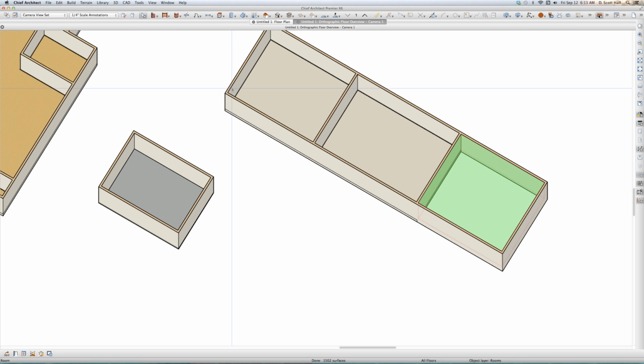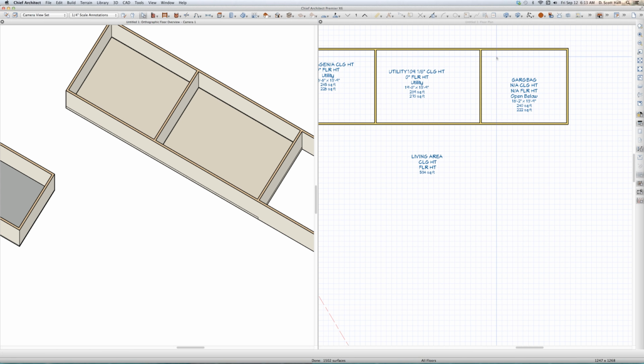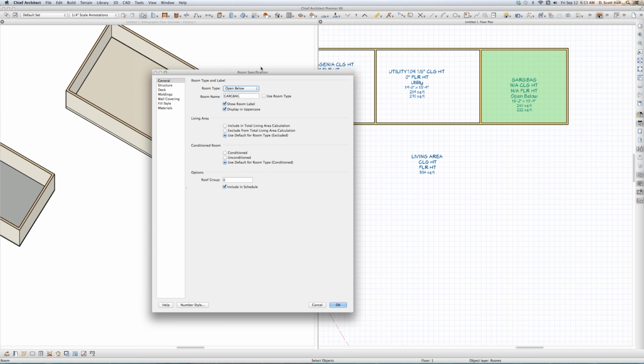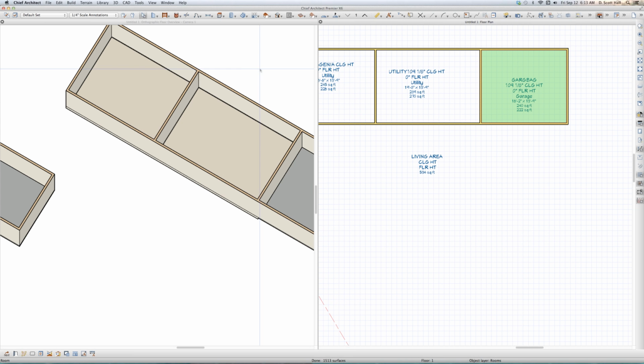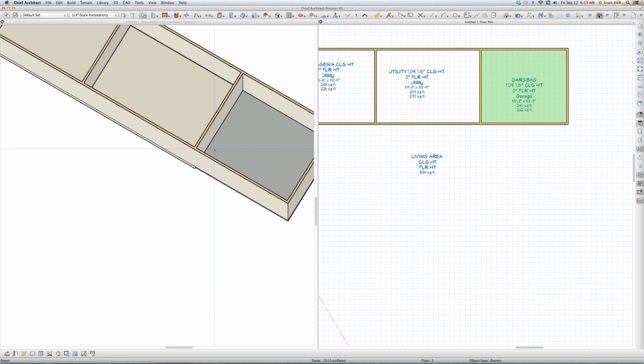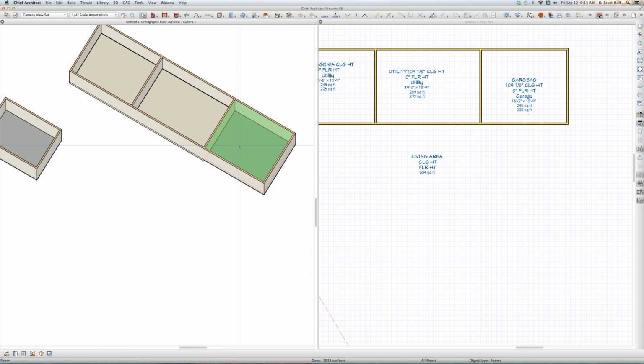Watch this. No floor. That's what's important. You understand what now I can't even select it. I can select it now. How about UU? Make this how about a garage? Now I'm at a garage, and now you can see this right here. See, that's what's important. It's the room type that's important, that affects the way Chief behaves.